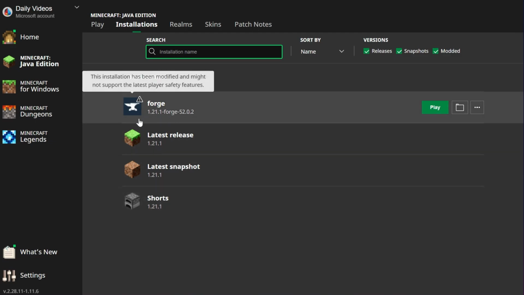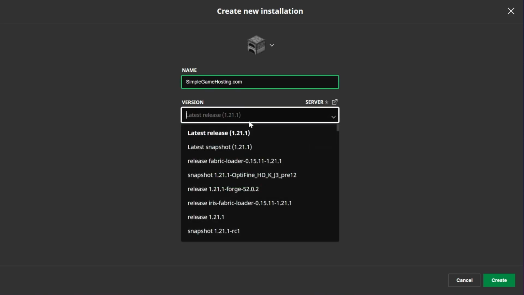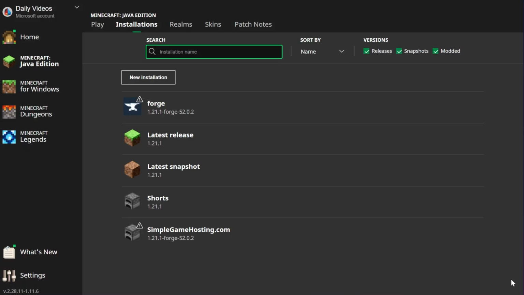But if you don't have Forge, or you don't have the right version of Forge, it doesn't say 1.21.1 under it, click New Installation. You can install anything you want. I'm going to name it SimpleGameHosting.com because that is the easiest way to play Minecraft with mods with your friends. Go ahead and click the versions drop down box here and then select the 1.21.1-Forge option. Change your resolution if you need to. I'm just doing that so you can see better once we get in game, and click create.